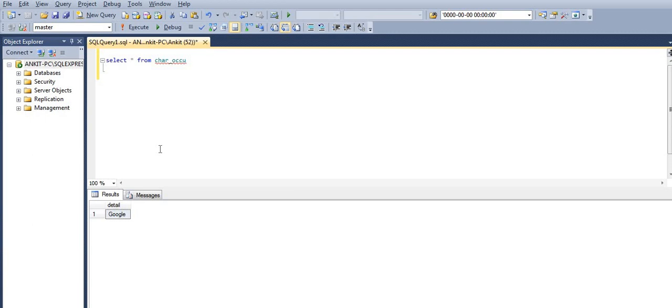Okay, so what I will do, I will simply calculate the length of the string. Okay, so here in this case I will simply execute. So we are getting 6. So what does that mean? So 6 is like the total length of this word Google.